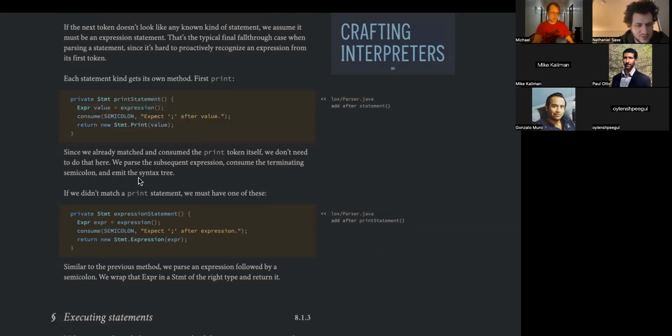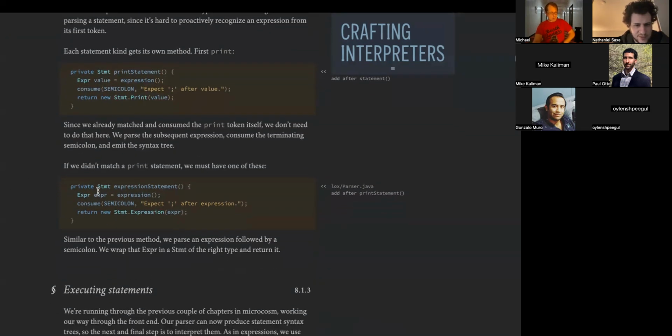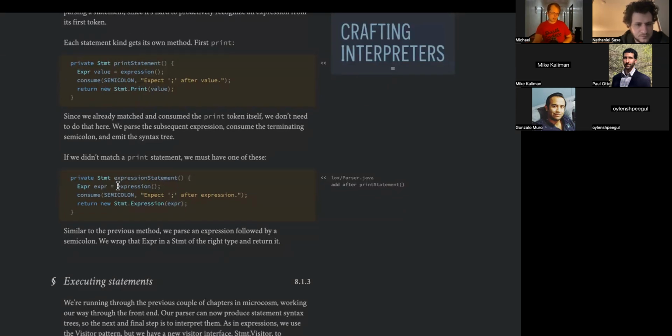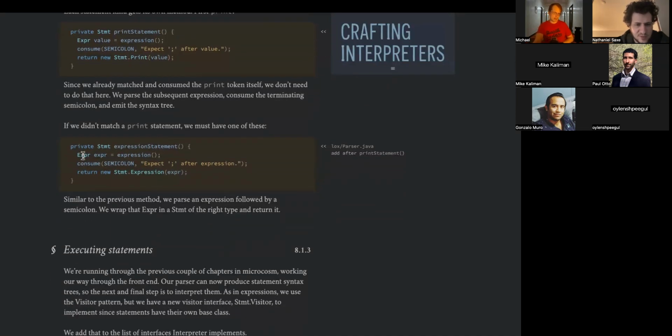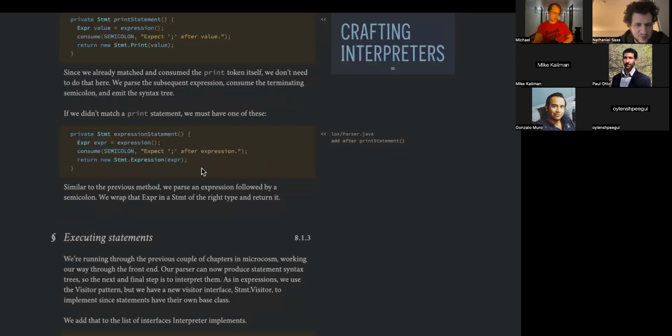If we didn't match a print statement, we must have an expression statement. Similar to the previous method, we parse an expression followed by a semicolon. We wrap that expr in a statement of the right type and return it.